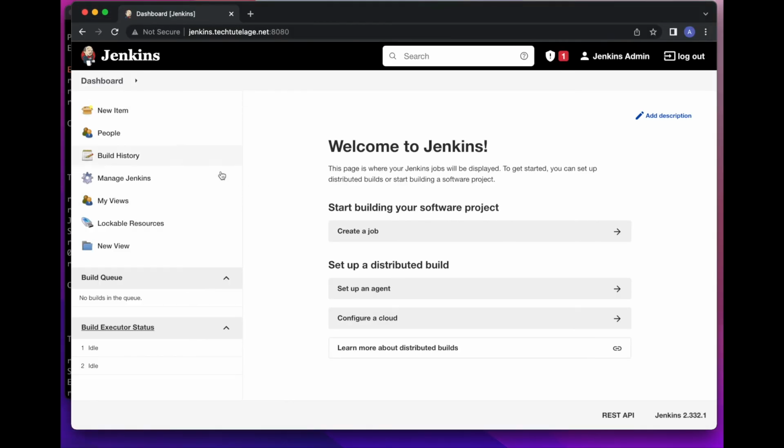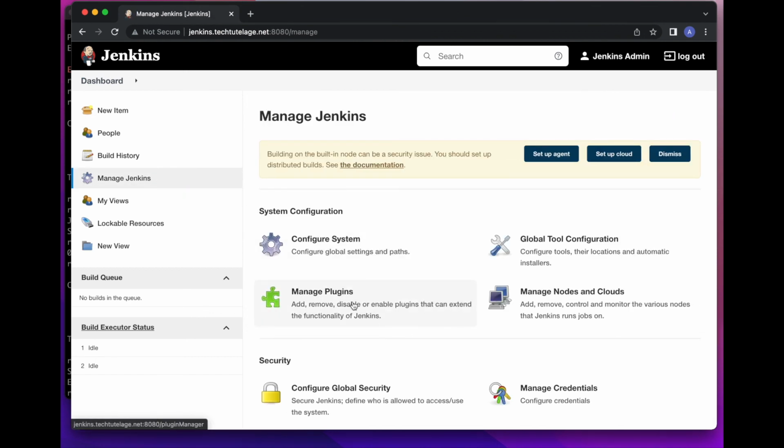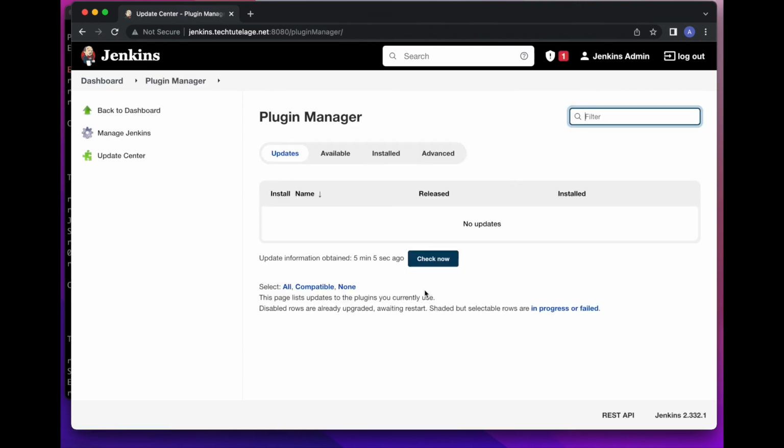But yeah, it's a pretty straightforward process. You have your Jenkins up and running. You can start creating jobs in it. And if you want, you can go back here to Manage Jenkins. And as I mentioned earlier, you can install some additional plugins from here. But yeah, that's pretty much it.